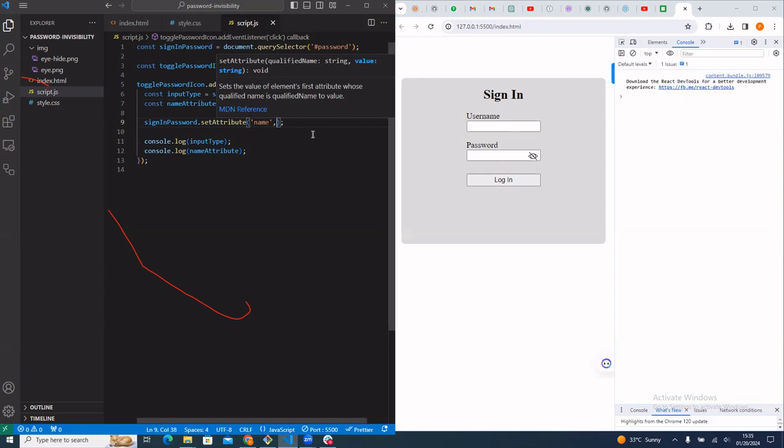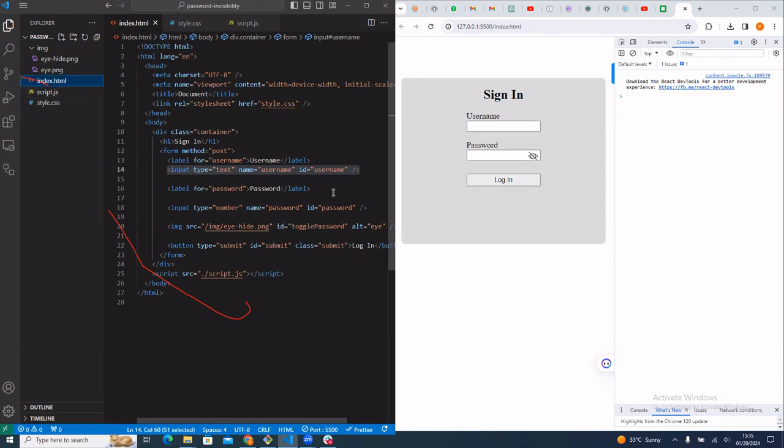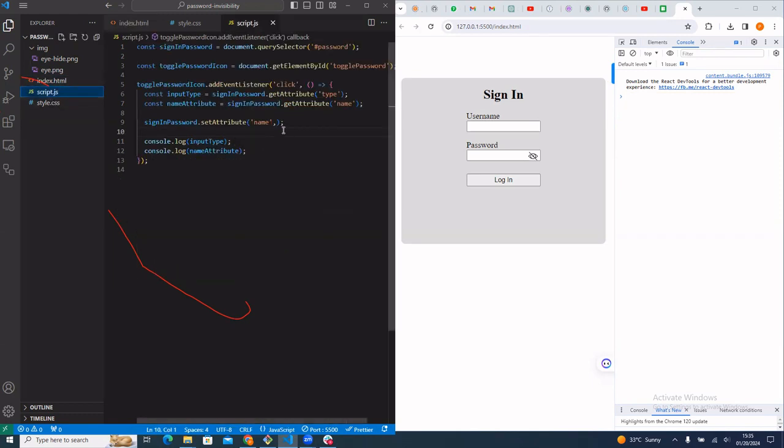Remember that this name attribute is password. Now I want to change this word password to something like hidden. So I need to specify the attribute I want to change, and the value I want to assign to it. I want to assign to it a value called hidden.